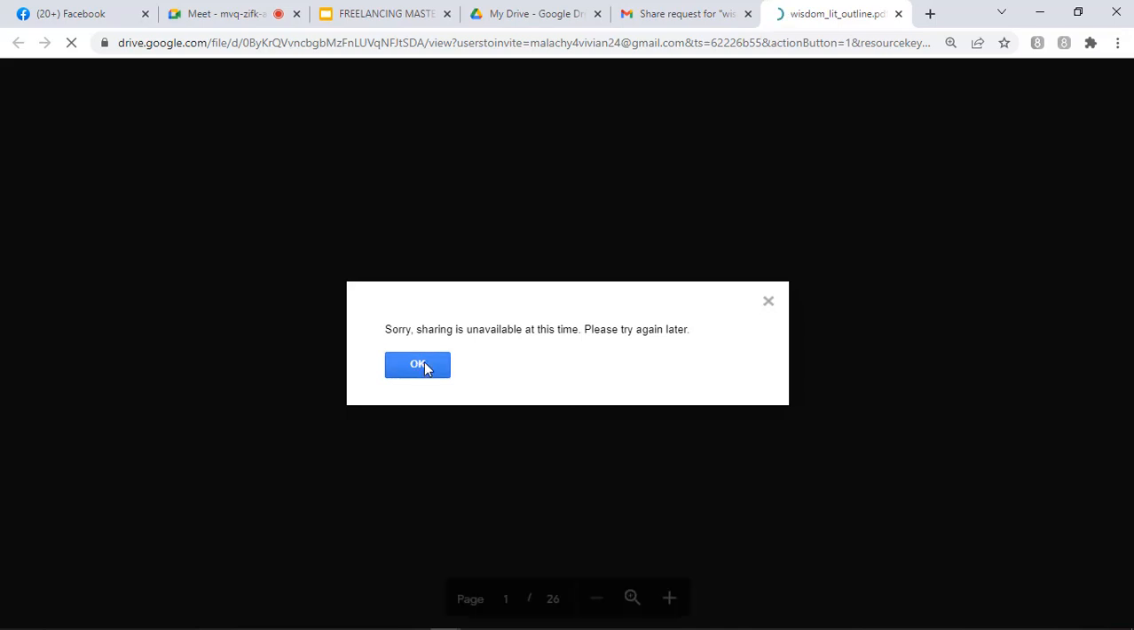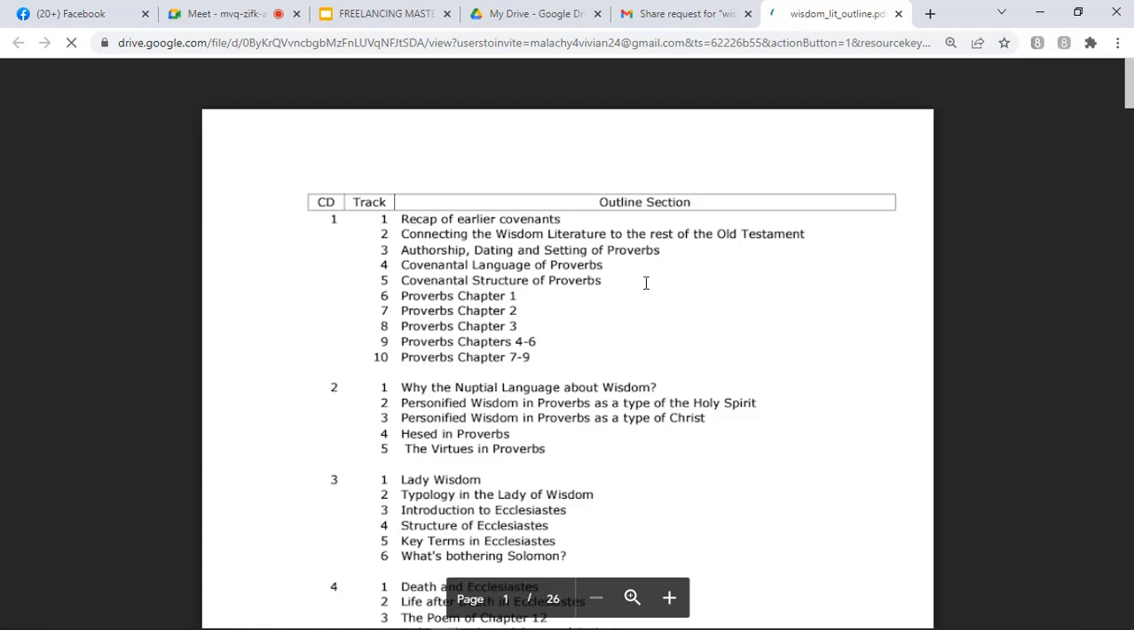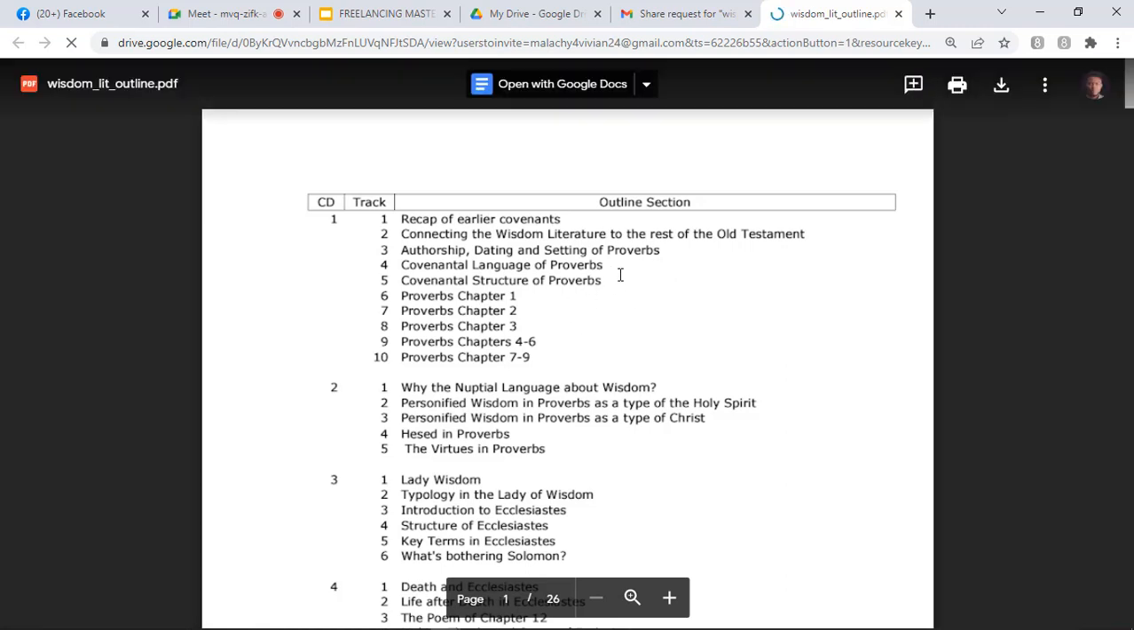Sharing is not available because I have changed the settings. That is why it's telling me that the sharing is no longer available.